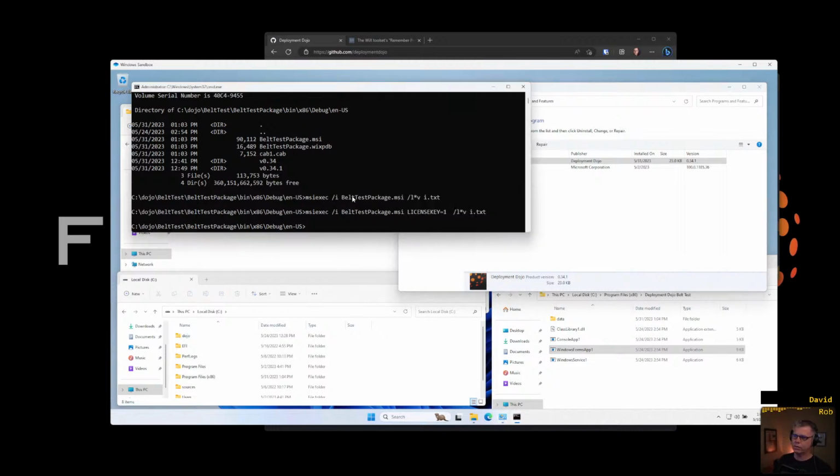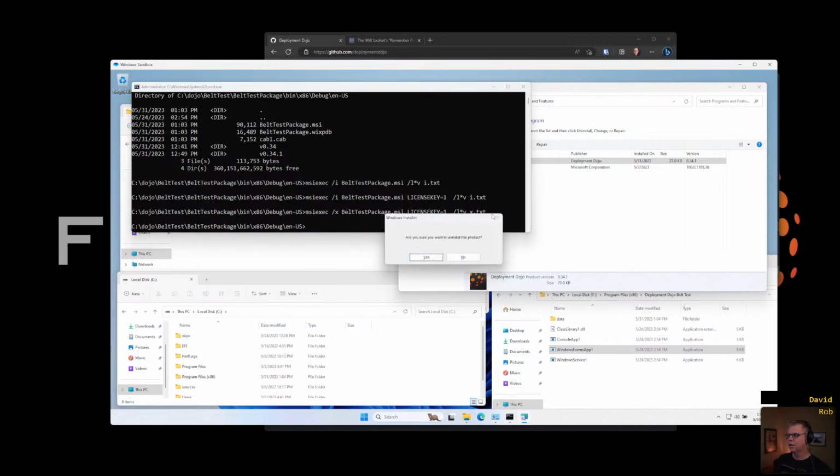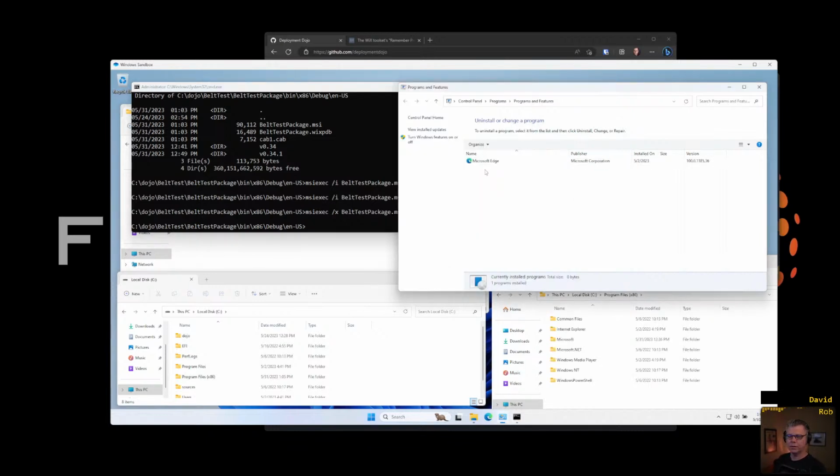Well, it turns out we can run the command with a /x, not /u. I don't know why. /x will give us an uninstall. And that's why I name my log files i.txt, because I often have to create one x.txt. All right, so we will uninstall belt test MSI, passing license key, l*v, x.txt. Uninstall. Are you sure you want to uninstall this? Yes. And yay, we're able to get the package off the machine, the sandbox that is, but we couldn't do it from add remove programs.